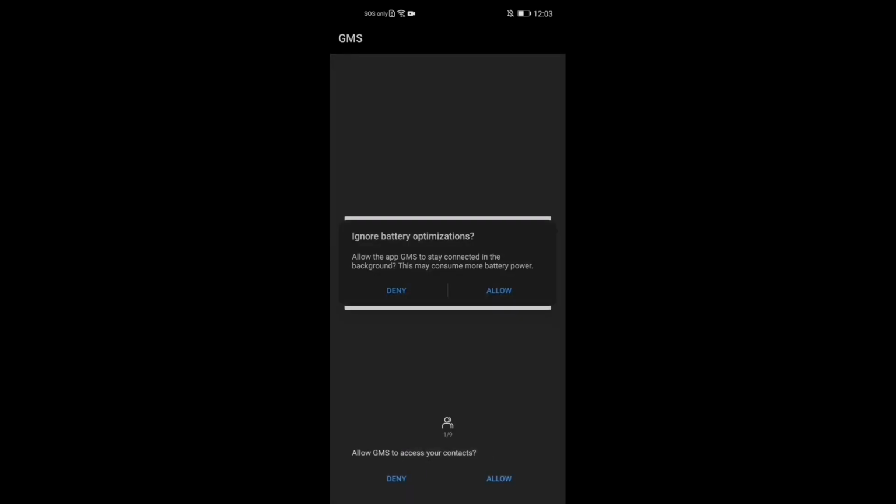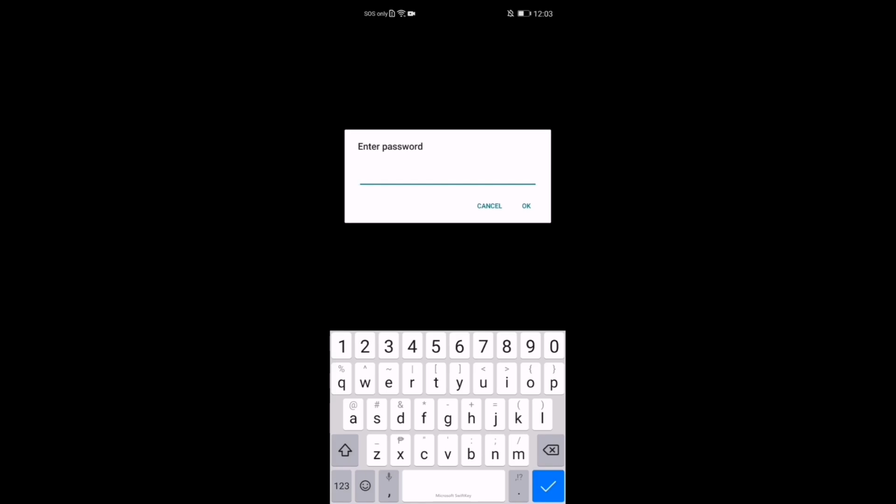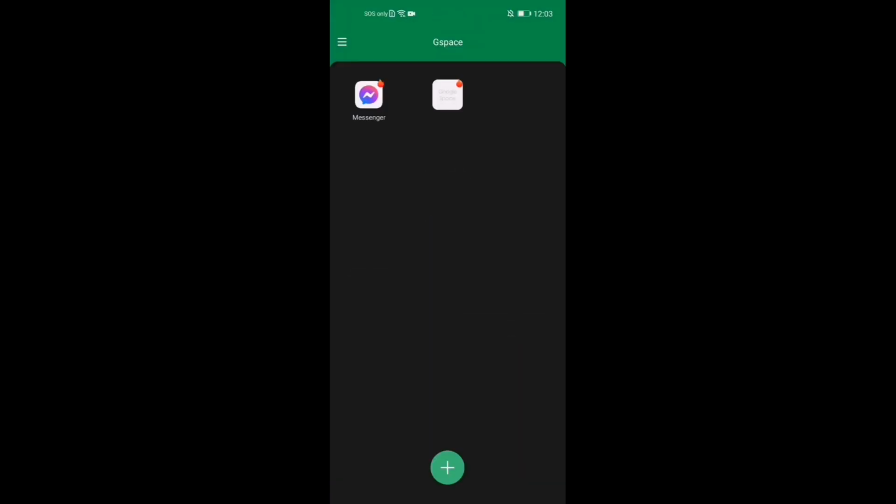So let me first allow all permissions here as usual, and let's put in the password. Okay, let me delete the ones on here. Alright, so we can start fresh already.